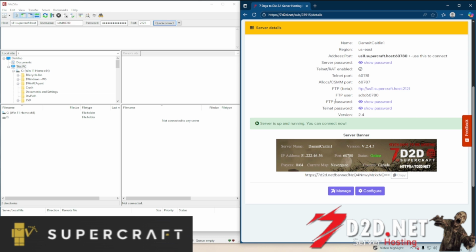For password, click Show Password and copy and paste what's in that box. For port, it's the 4-digit number at the end of your FTP beta. We use 2121. Click Quick Connect. The top right and bottom right boxes will now show config, STD, SDTD, and Steam. Go to SDTD.